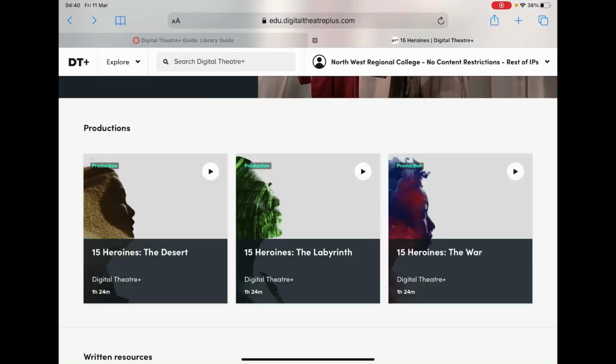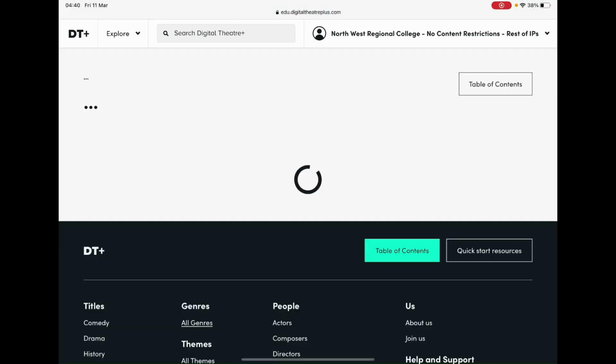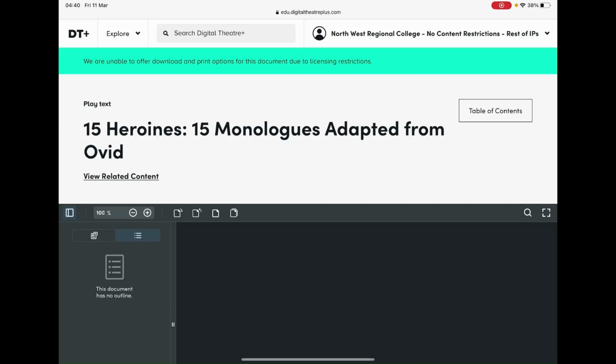Back on the production page, you will find written resources about the production, which you can read in a PDF format as well as have the option to print the document and even download it.